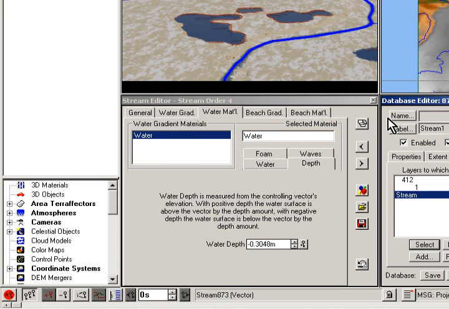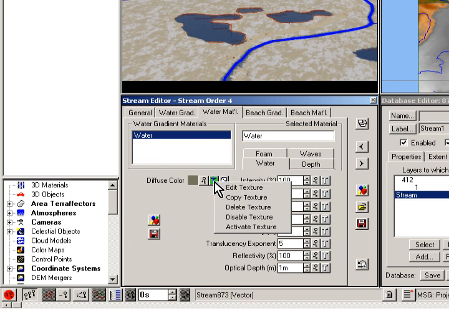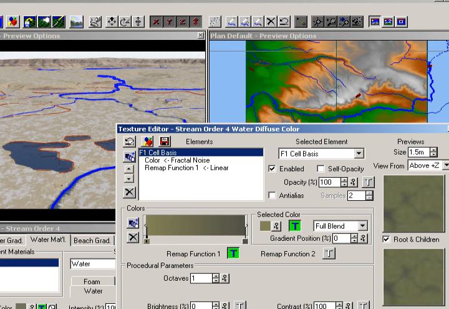Go to the Stream Editor and open the Water Material page, Waters tab. Edit the diffuse color texture. In the Texture Editor, the Color Fractal Noise element under F1 cell basis is the texture of the left color pin in the colors gradient. Activate it.